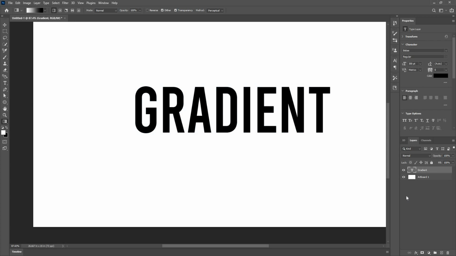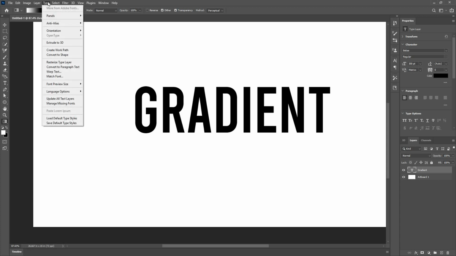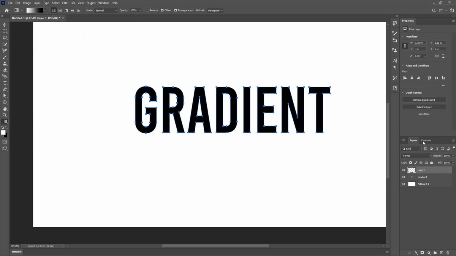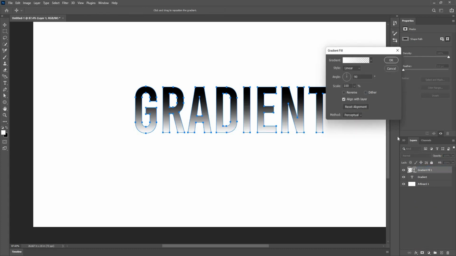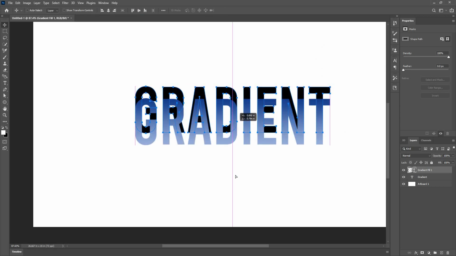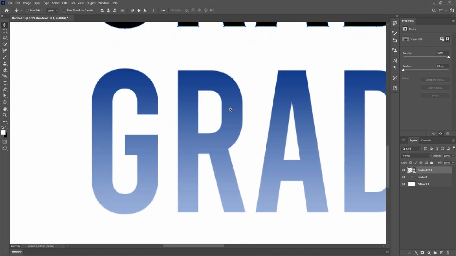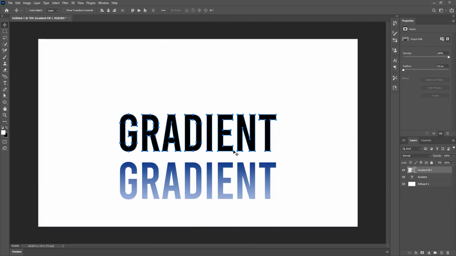One more method we can have is I'm going to go to this Type menu and create work path. I have the path now. I go to a new layer and then I'm going to fill the path with the gradient. This is also a better way, but still I have this gradient in the form of a vector shape now. I converted the path into a vector shape.